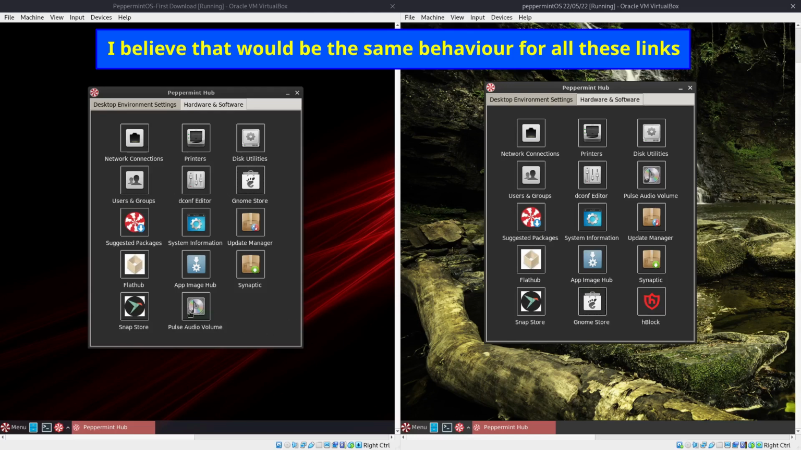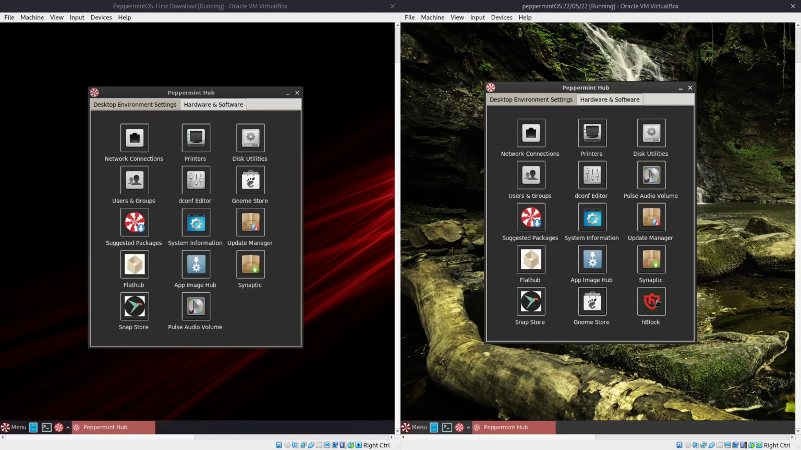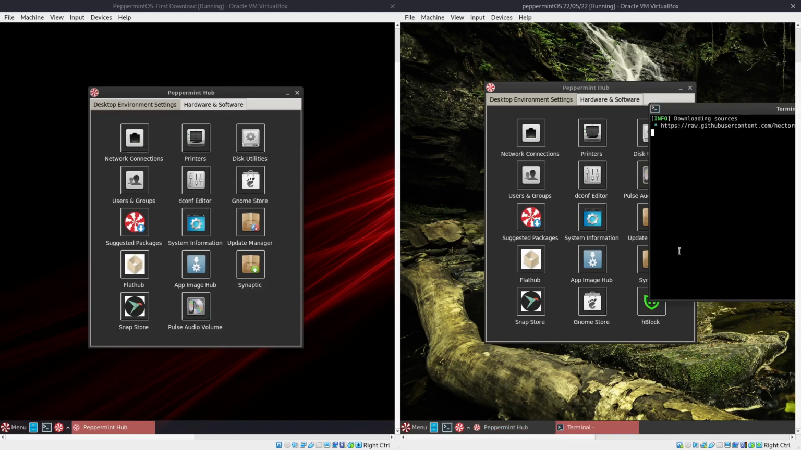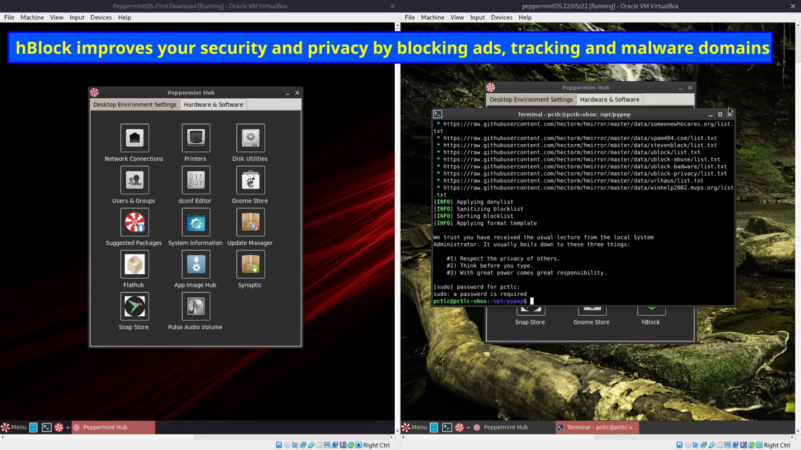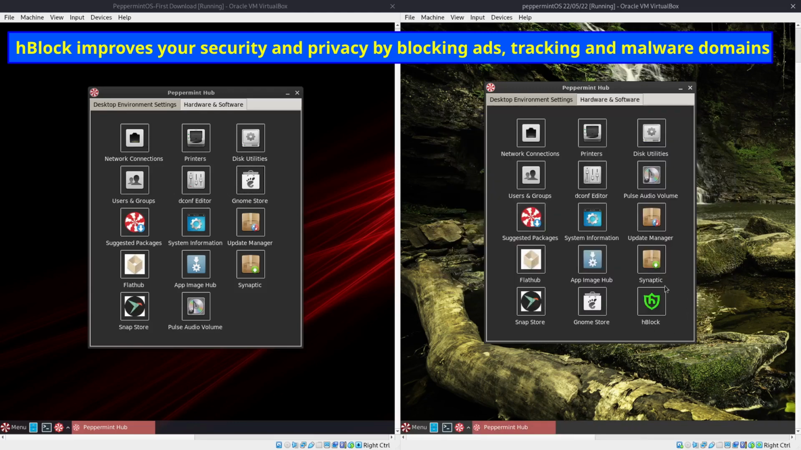And then in here you had Pulse Audio, which is up here. But the other difference here is this H block: applying deny list, sanitizing block list, sorting block list, applying format template. Okay, so I'm just going to say Control C on that and cancel that. So that's just a blocking tool.